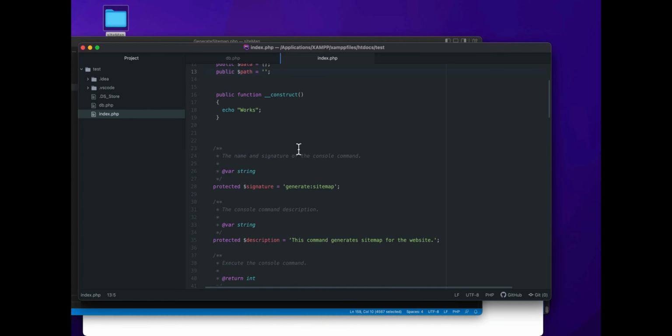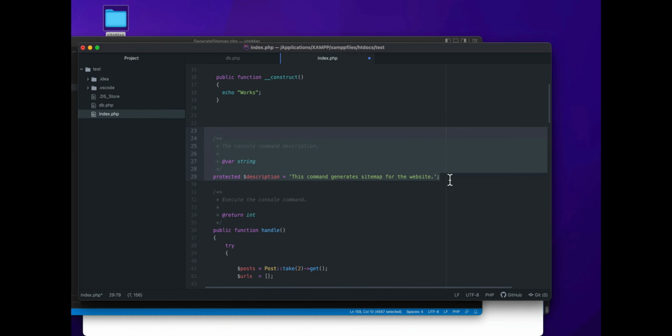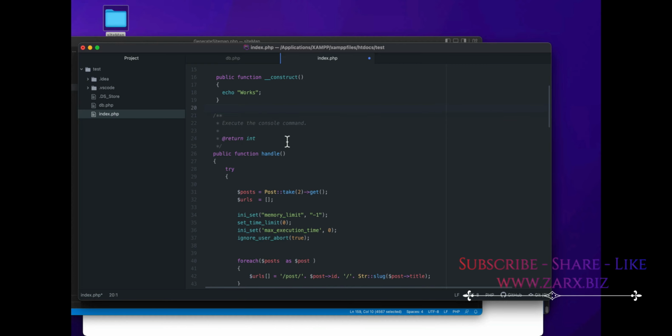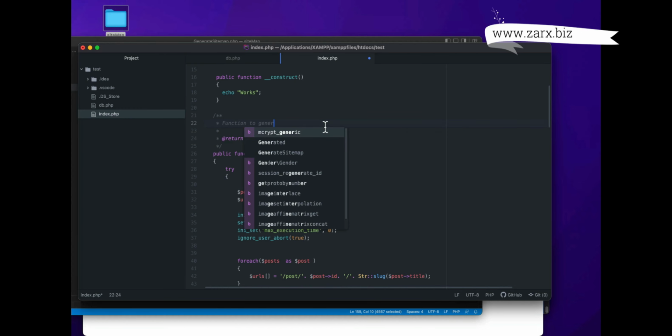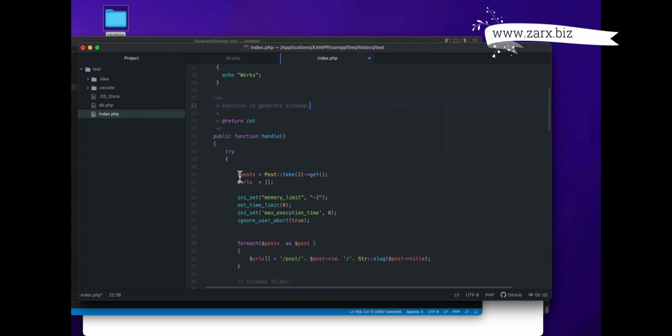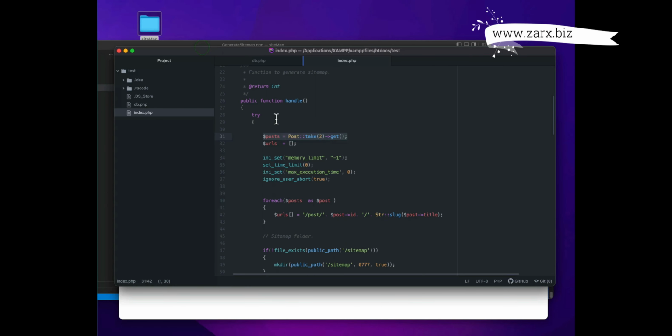Now here we have generate sitemap. So we are not running the command. It's not a command we are working with anymore, so we remove these two. Okay, then we have a handle function. You can change the name of this function if you want to. Function to generate sitemap. Okay, now what we are doing, we are getting the posts here. Now we need to change it because in Laravel we can do it, but in PHP we can't. Right, so let's query the code here.